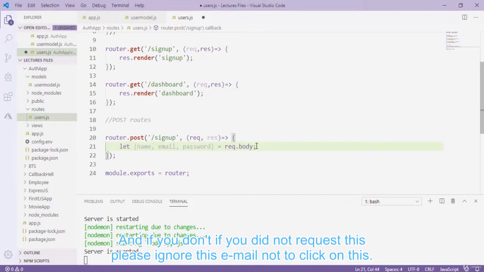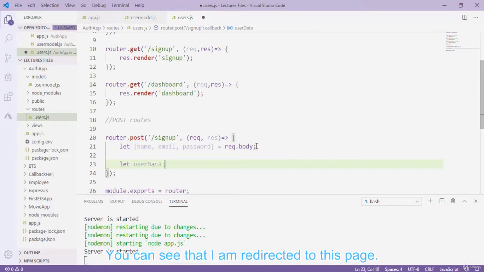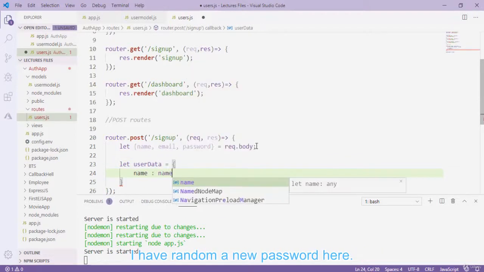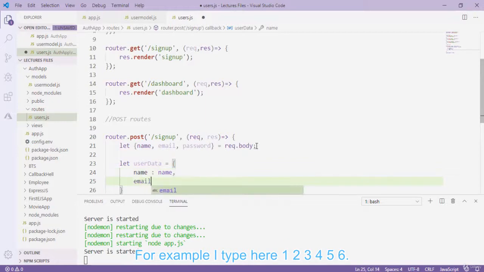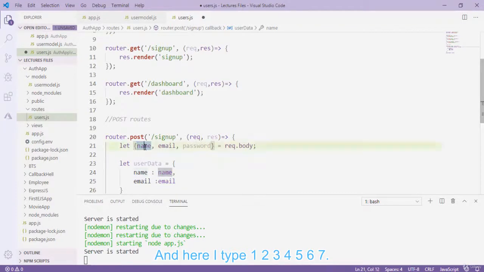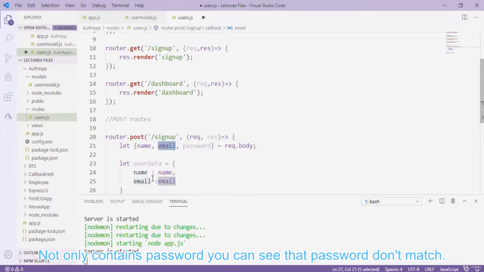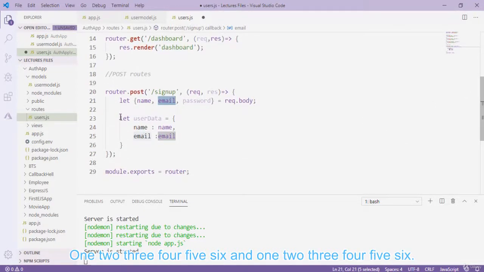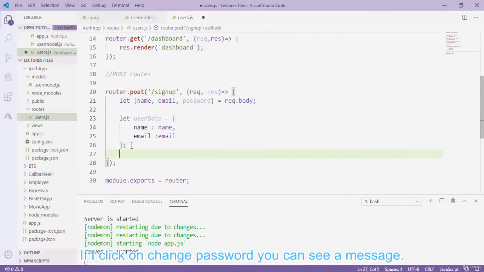Now after that I type here let userData equals to name, which should be name, and then email should be email. So this name is this one and this email is this one. Now we don't have to type the password here because we have to encode or hash that password, so we cannot pass that directly here. This is our object that we have to pass in the database to create a user.